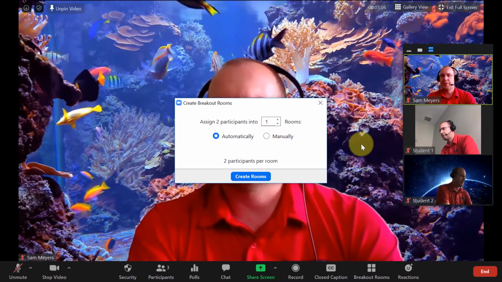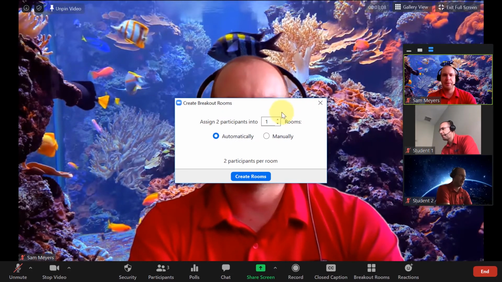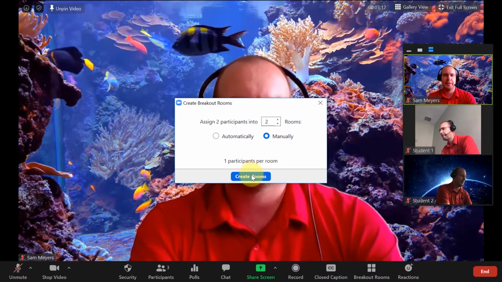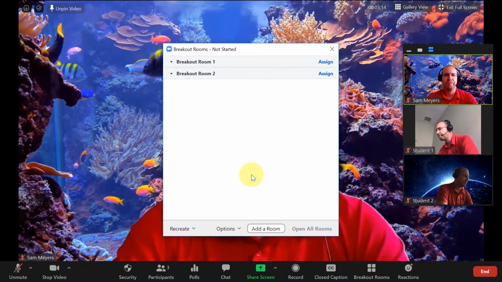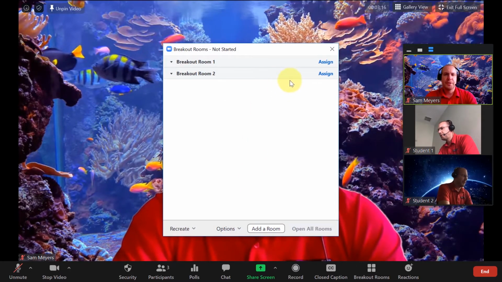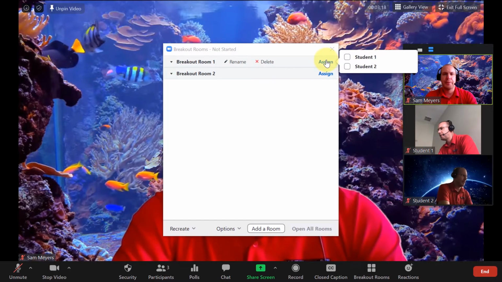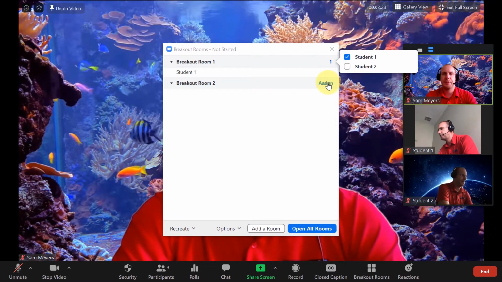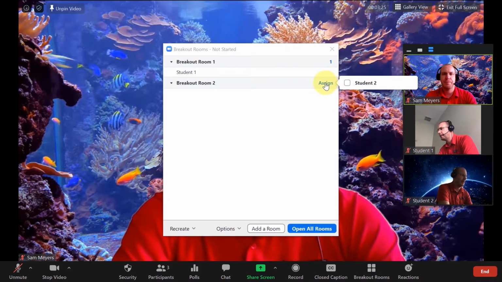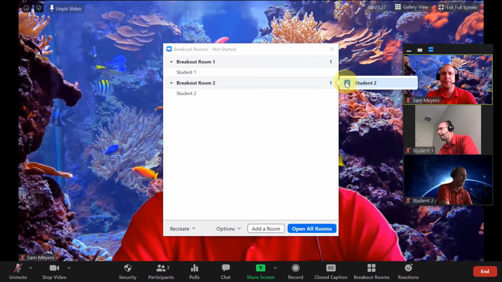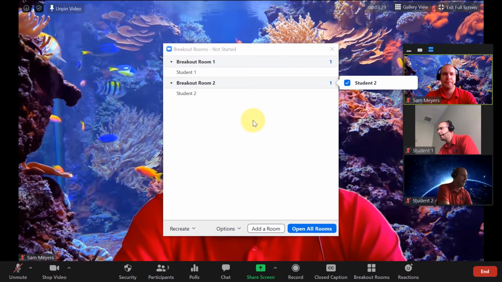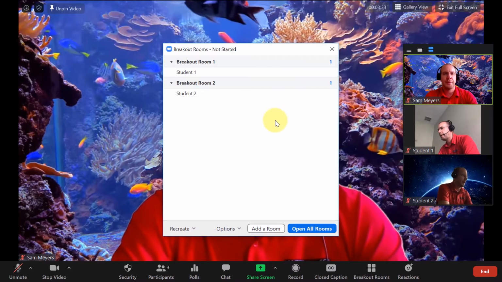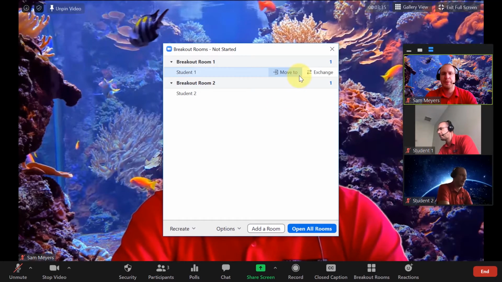Now, there are 3 versions of me in this meeting, so I'm going to create 2 breakout rooms, and I'm going to manually assign myself to those rooms. So the first thing that you do when you create the breakout room, if they're not automatically assigned, is assign the students to each breakout room by clicking the blue assign word and then just clicking the student.